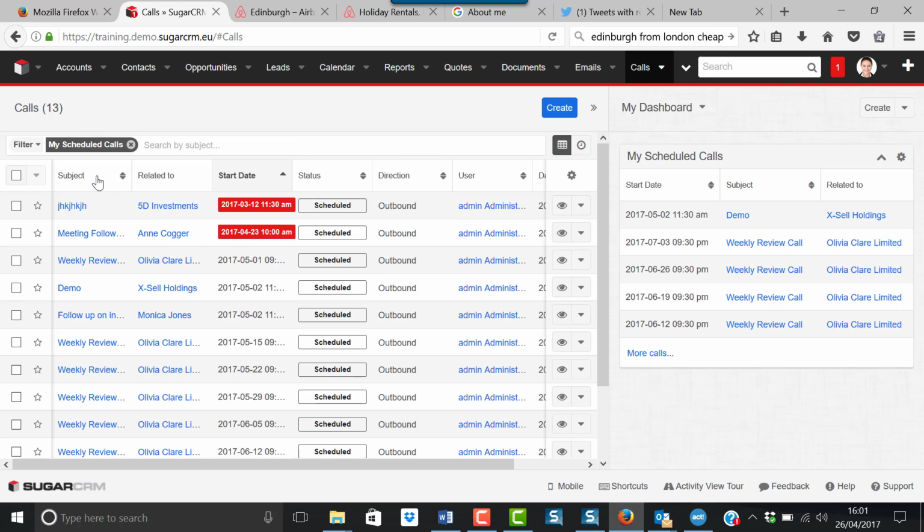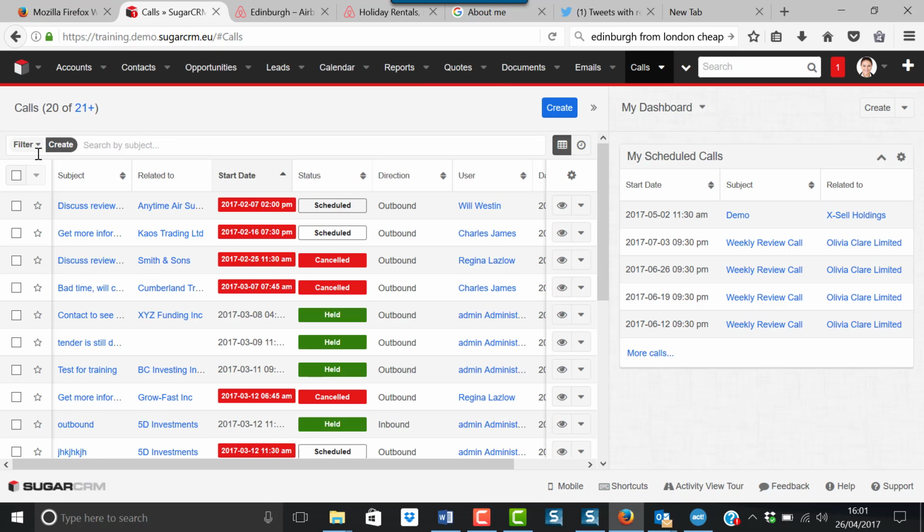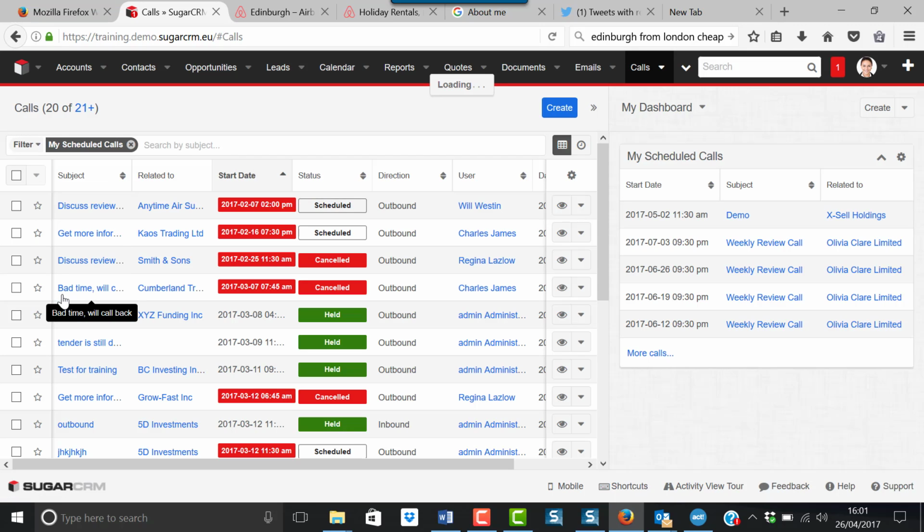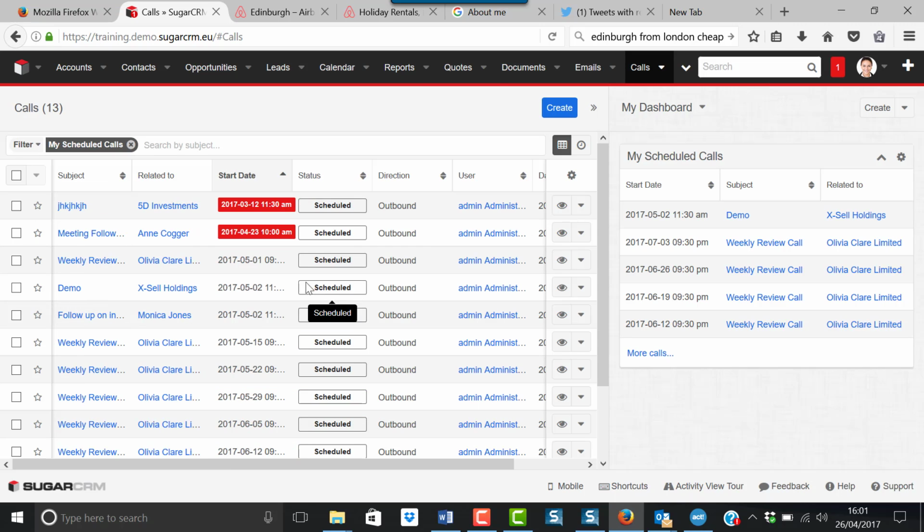Now, there are filters you can apply. So if we take that filter off that we've got there at the moment, then you'll see the display change. There are other filters that we can select from. Let's go back to my scheduled calls, and then we can see that a couple are shown in red. This is indicating that the call is overdue. So it was due to take place a few days ago, and it hasn't.